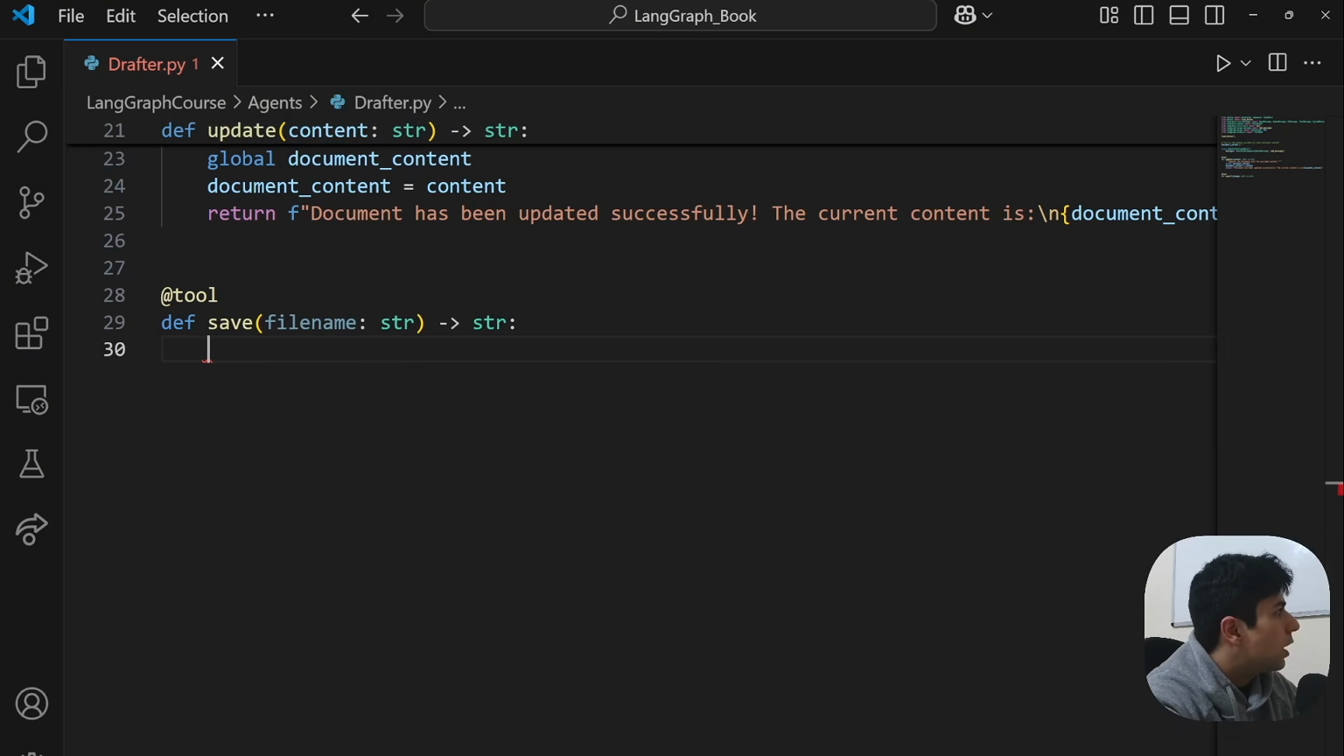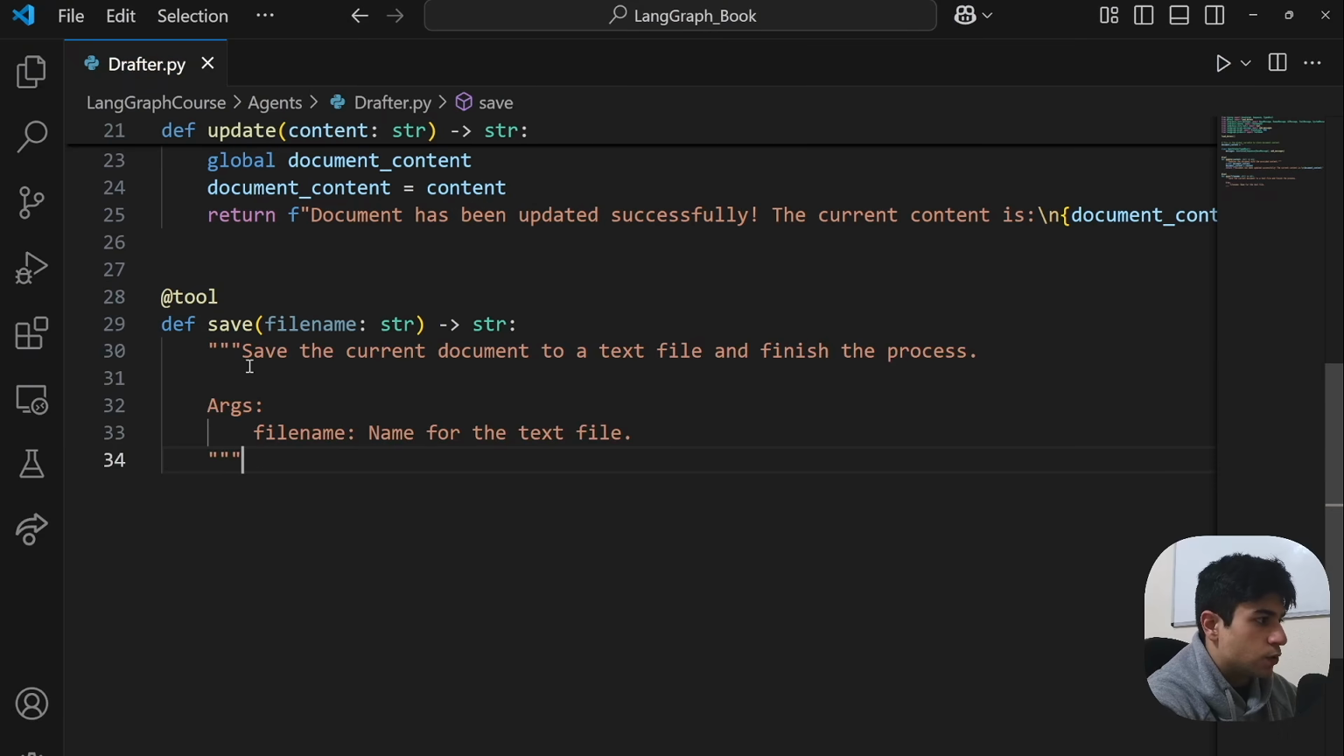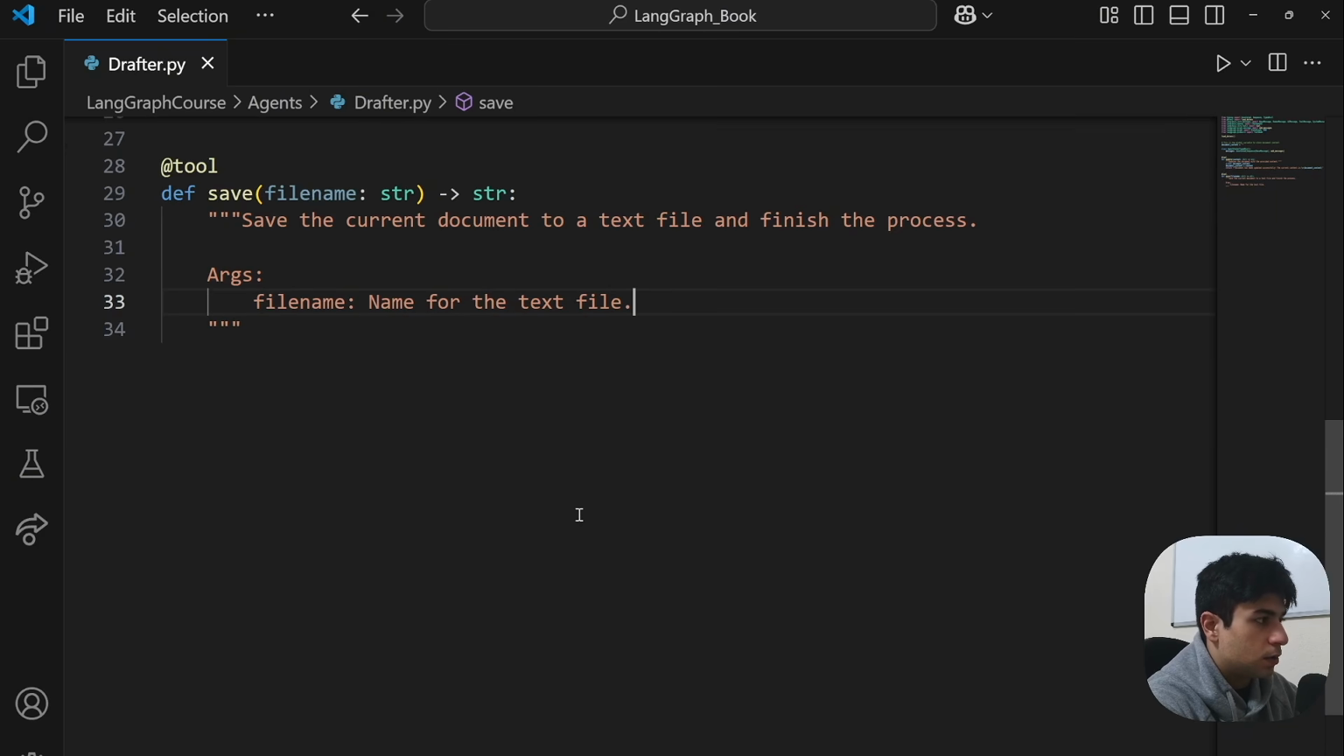So as a docstring, I pass it like this: saves the current document to a text file and finishes the process. And the arguments are file name, which is the name for the text file. Now I've specifically mentioned that we're going to be using a text file so that the LLM knows that the file name which it needs to pass has to have a .txt at the end of it.